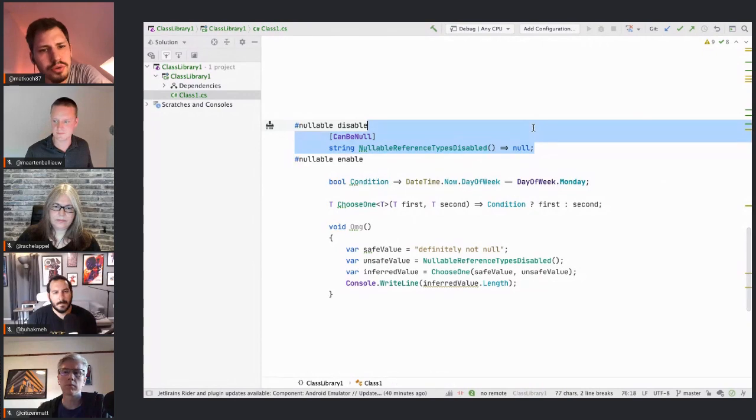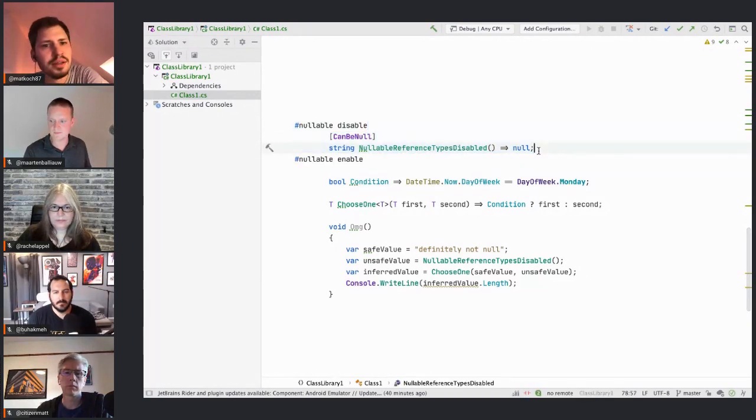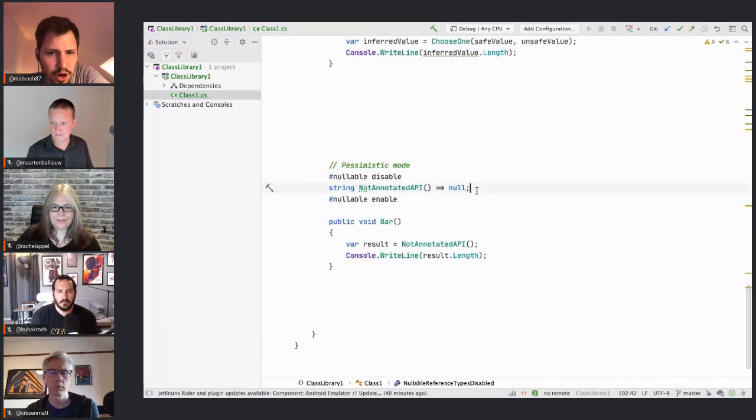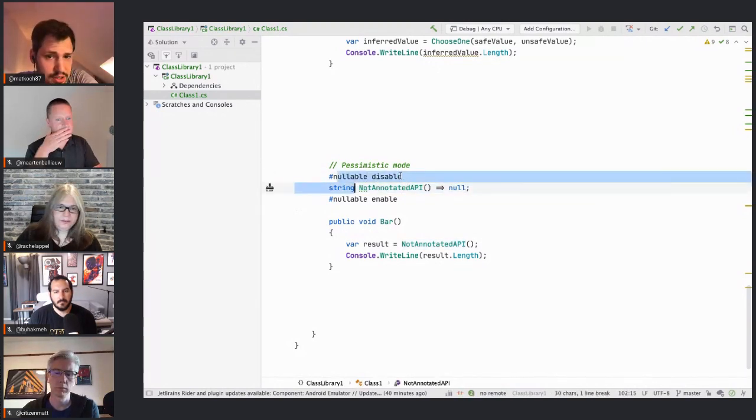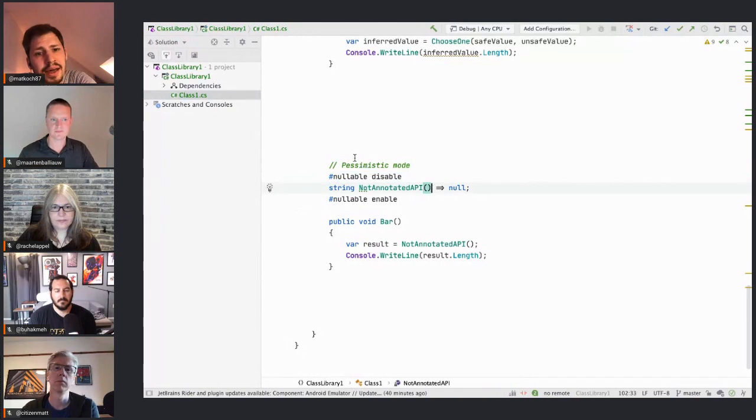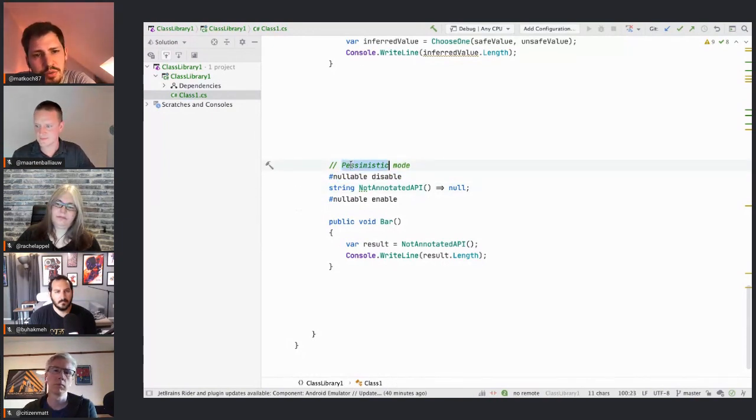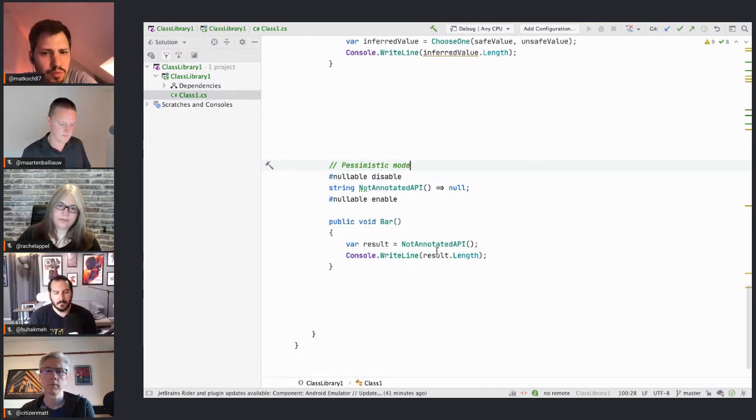If you introduce nullable reference types in your code base, then chances are very high that you're working with some parts of your API which are not yet annotated. And this might be this method, for instance, where nullable context is still disabled. To make that a bit easier, we have the pessimistic mode. By default, that would not give any compiler error, at least if I'm not mistaken.